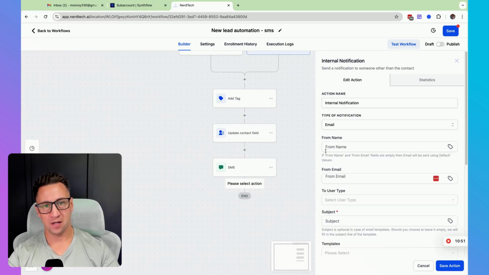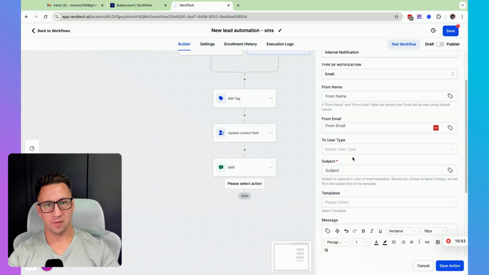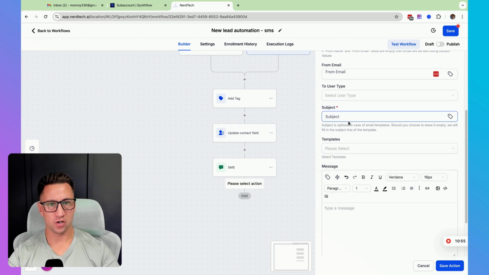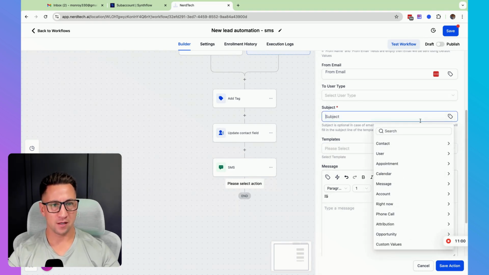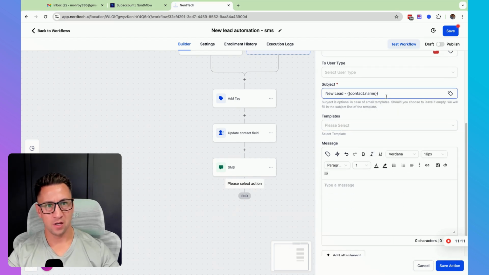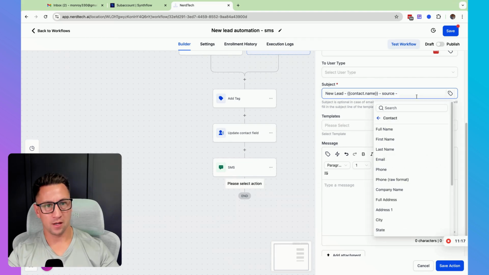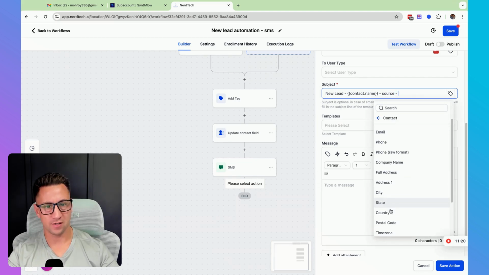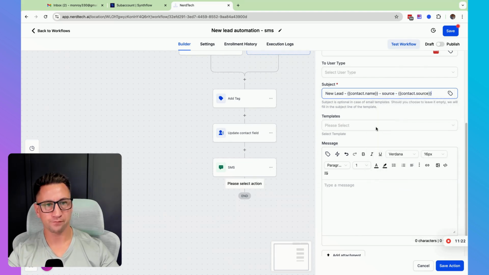So you can have an email, the from name, from email, do a subject line. Subject could be like notification, new lead. You can even put the lead's custom value in here. New lead. You can do custom value, contact, full name. So when it comes across, you can see that name. You could even do like source and put in the contact source if you wanted to see that right there in the subject line. And then you come down here and say, we have a new lead.